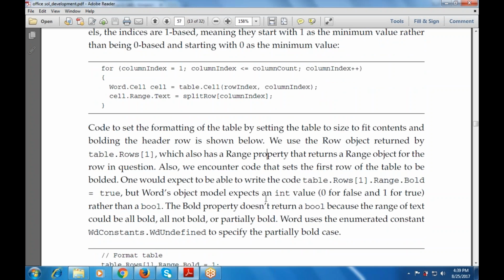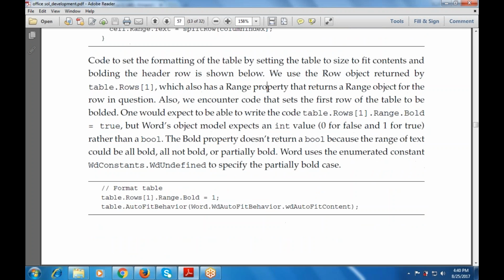And the Range.Bold value, that means that the object model also expects an int value, 0 for false and 1 for true, rather than a boolean value. And the Bold property does not return a boolean because the range of the text could be all bold, all not bold, or partially bold. So it is either bold, not bold, or partially bold. And Word also uses the enumerated constant wdUndefined to specify the partially bold case. So the format: table.Rows[1].Range.Bold = 1.